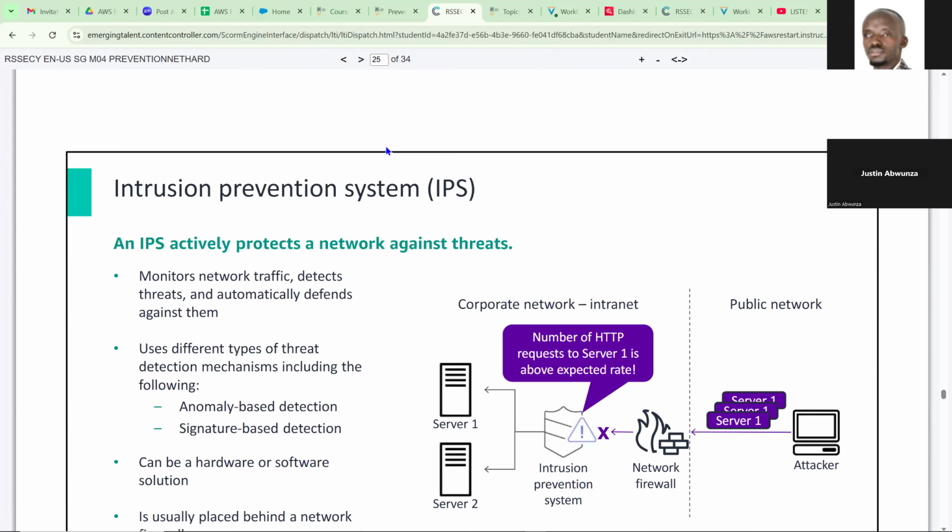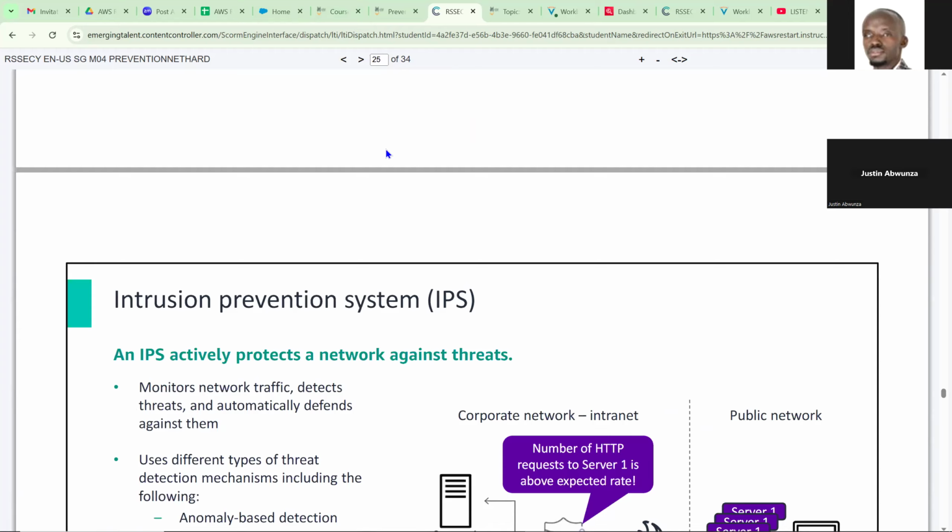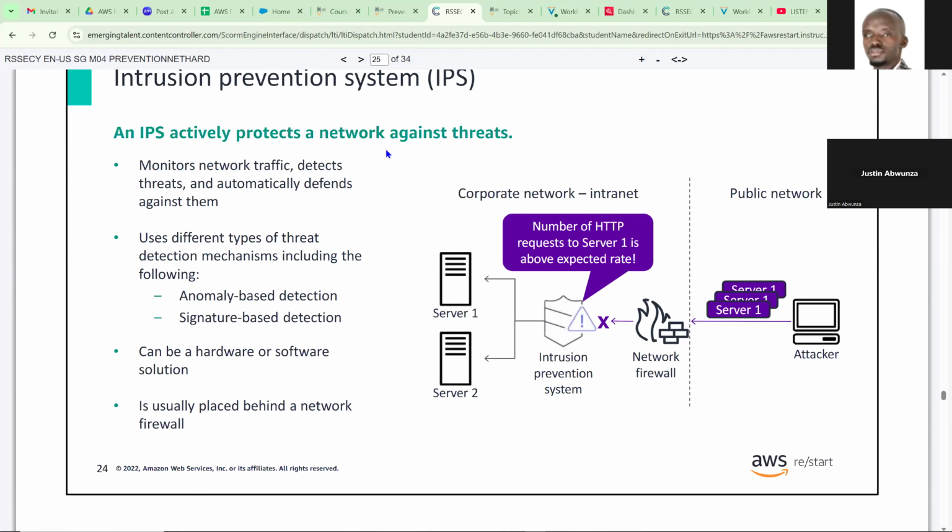So it does the same thing. So remember, 3389 allows for what? It allows for RDP traffic, especially if you're working with Windows instances.